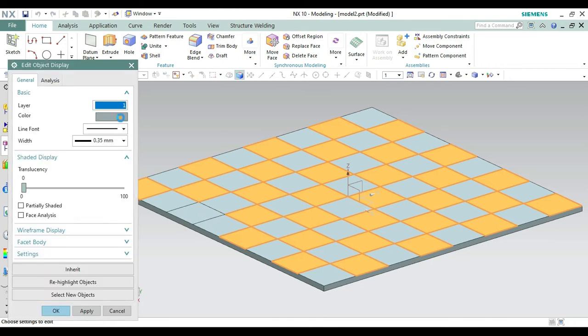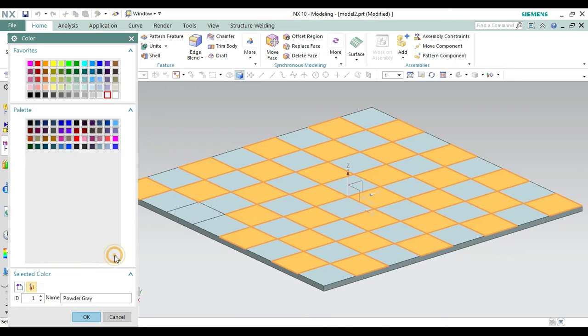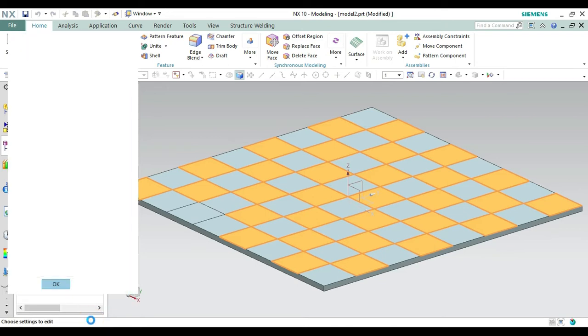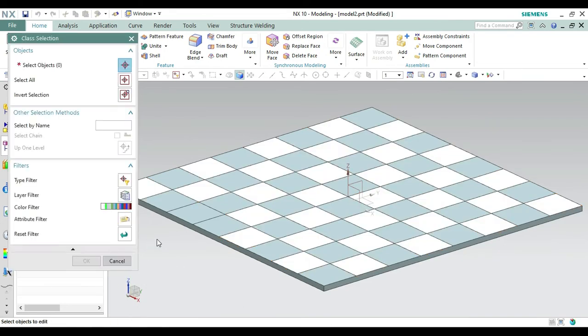Okay, we will do it later. So from here, taking this as white, which is this one, which is powder gray, no matter. What we have to do is make it white and make it okay from here, and let's apply it. Okay, again selecting the first, we will do this one.